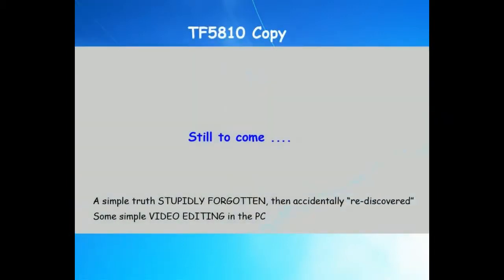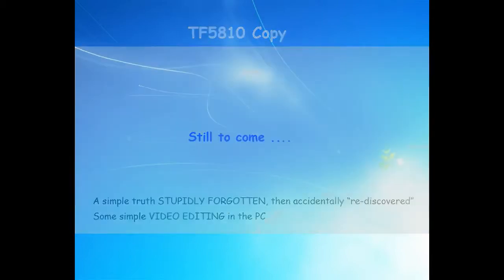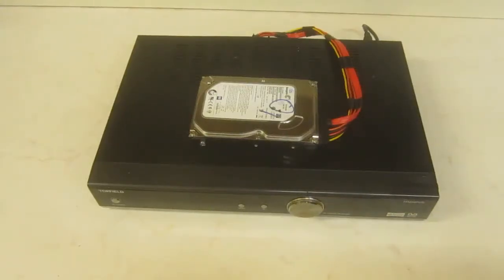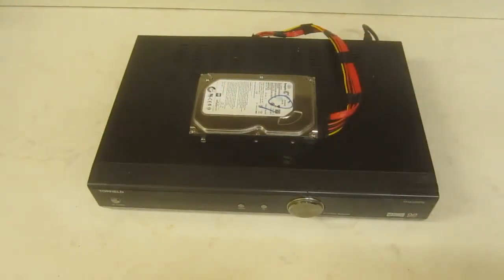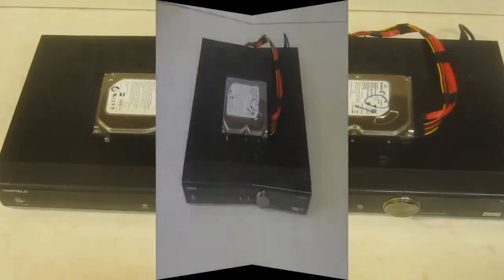Here's a simple and obvious truth that I'd very stupidly forgotten and then rediscovered purely by accident. No matter how you bolt a Toppy's cover on, loosely or as tightly as you can, if you put a bare drive directly onto the Toppy, the cover will amplify the vibrations from the drive and send the reverberations back to it, which won't do the drive any good at all and might even cause unnecessary long-term damage. This is a simple, obvious fact which I had either never realised or had stupidly forgotten.